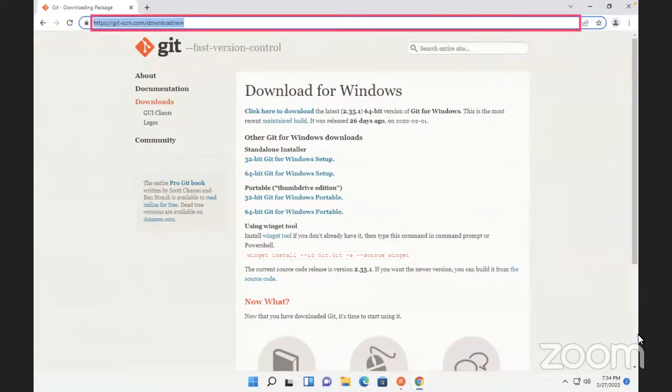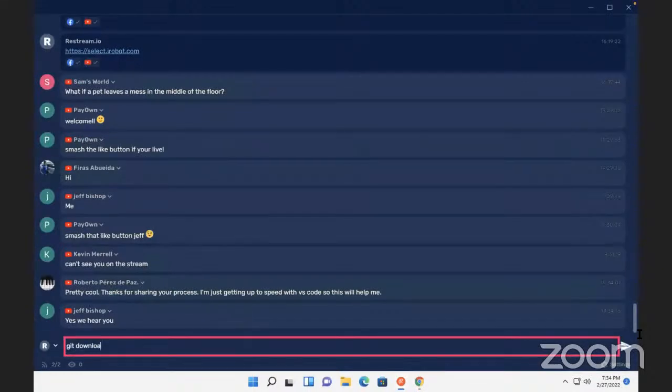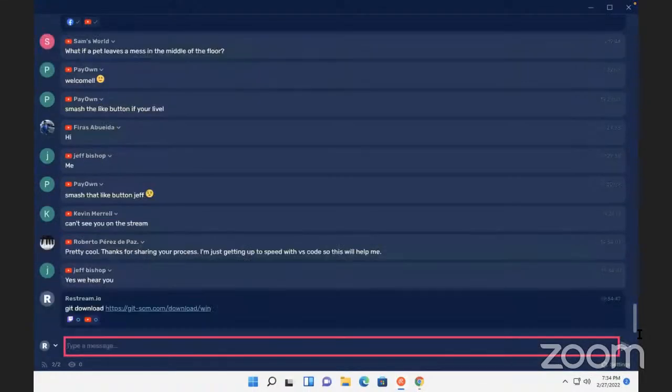Alright, and I'm going to go ahead and put this in the chat. G, space, D, O, L. There is the download link. So if you guys need to download Git, there's where you go do it.